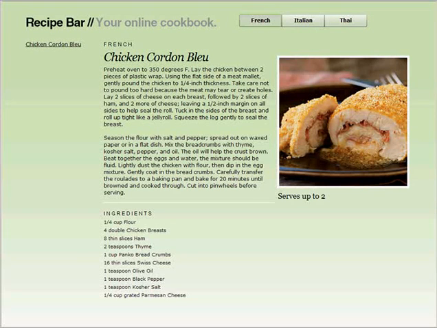This is how life with X2O works. I built a Flex app called Recipe Bar. It's a simple online cookbook that lets you view recipes. A recipe has a title, instructions, a serving size, and a picture. We've organized recipes by styles.